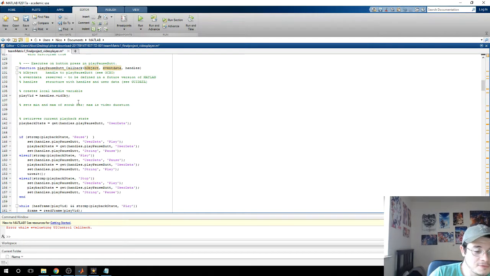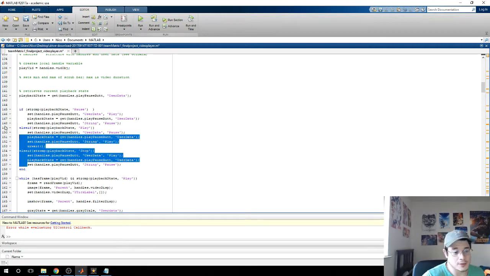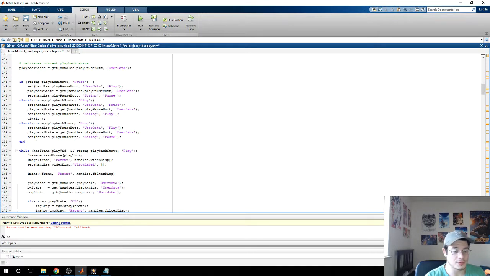Moving on to the functionality of the play pause button, I turned the video object into a handle that I could use as a local variable within the callback function. I start by getting the playback state, whether it's in play or pause. This branch here was in charge of checking what that playback state was. If it was previously in pause, it would set it to play and change the string that was displayed on the button itself. It could handle all three states that we were using for the button: play, pause, and stop.